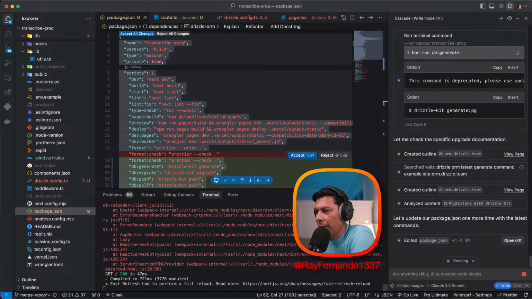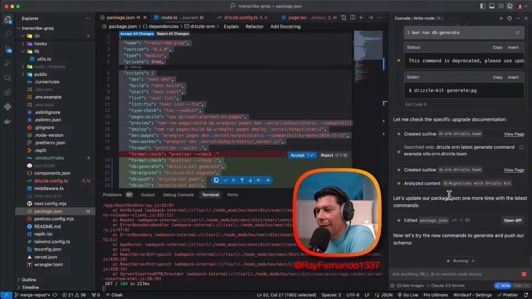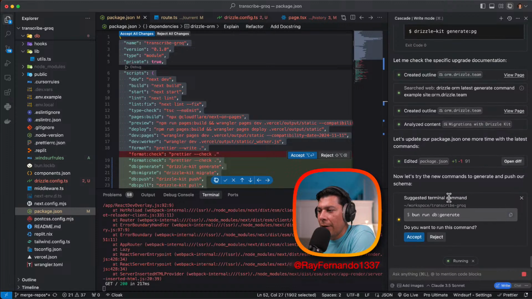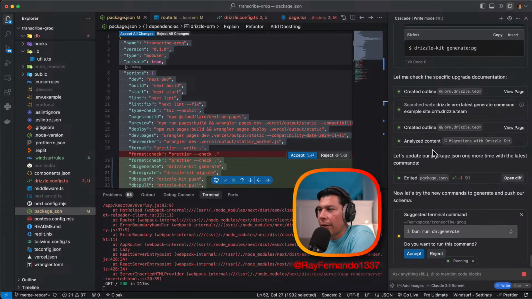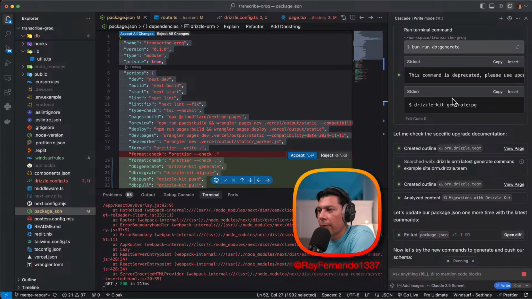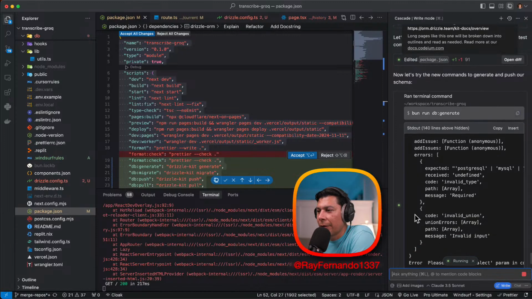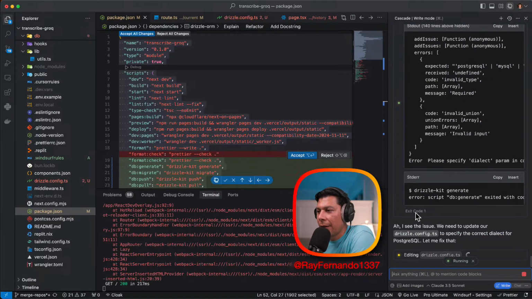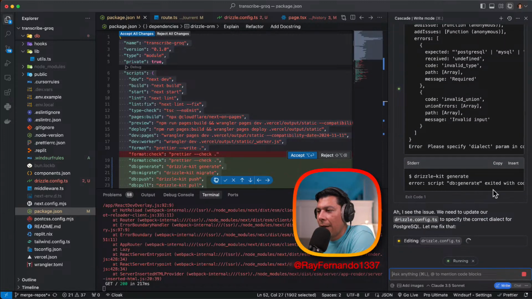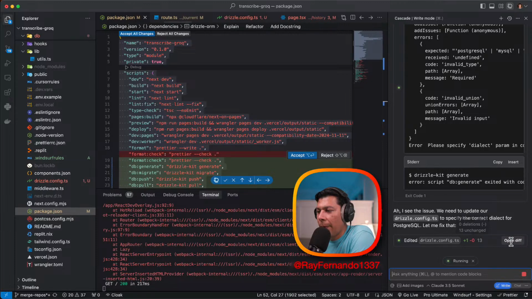Let me catch up with chat a little bit. Yeah. Now let's try the new commands. Okay, so it seems to be stuck in a loop. We're just doing drizzle kit generate PG, right? Yeah. Yeah, so it's basically just stuck in a loop. Yeah. Open diff.